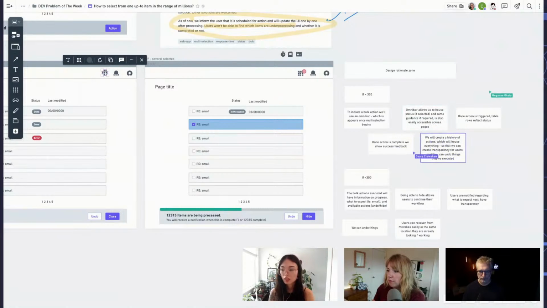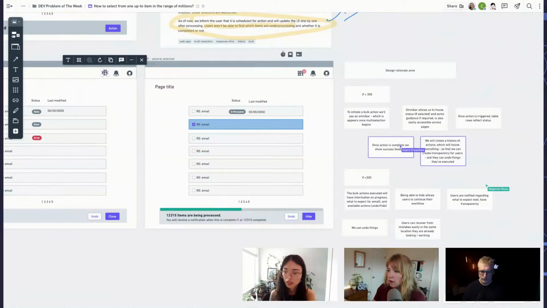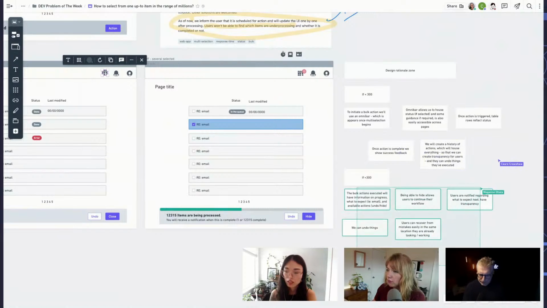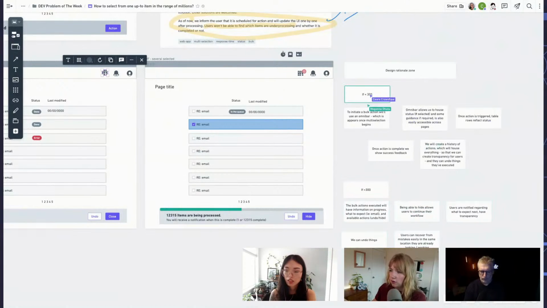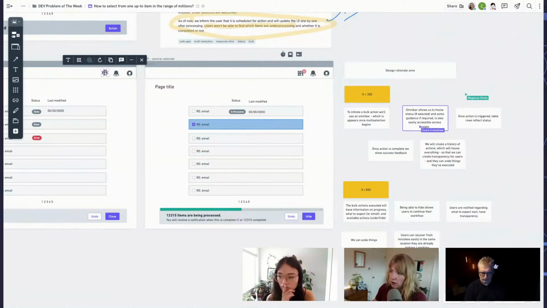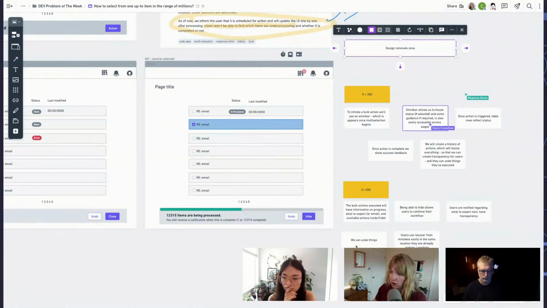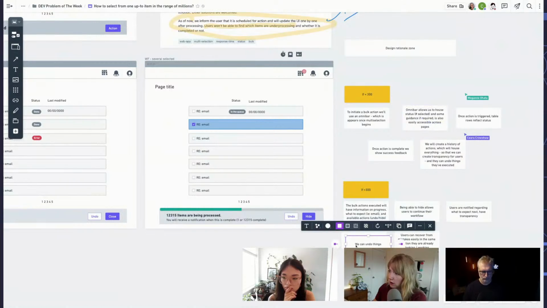Oh, good point, Megan. Yeah. So I just put in this less than 300. Some of our design rationale: to initiate bulk action, we'll use an omnibar, which appears once multi-selection begins. Omnibar allows us to house status, number of selected, and some guidance if we want. And also it's easily accessible across pages, which Megan just added in there, which is really important.